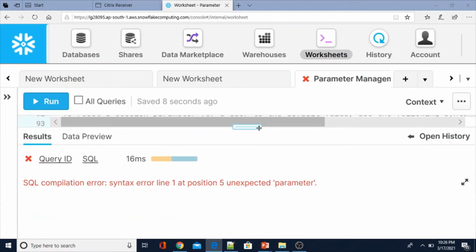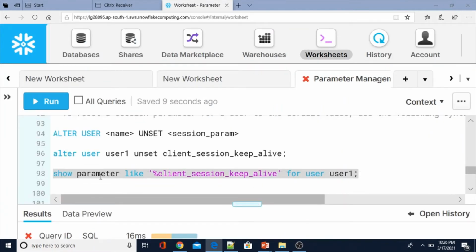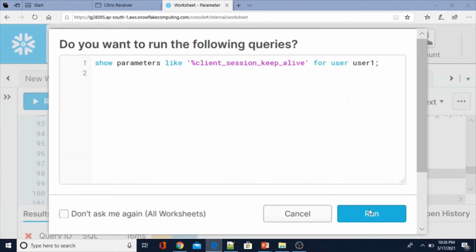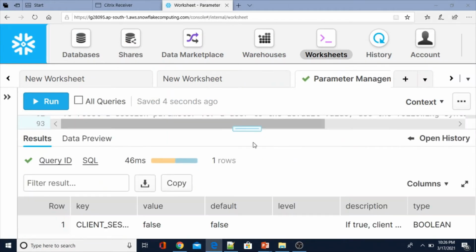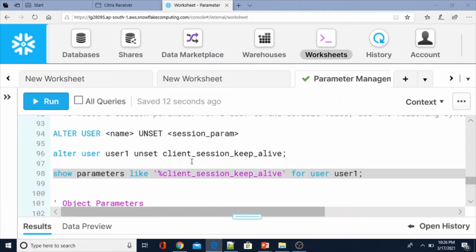Okay, sorry, spelling mistake, parameters. Okay, yeah, parameters. Now client_session_keep_alive is back to the default false value. Earlier the current value was true. Now we have reverted it. Okay, this is all about how we set and unset at the user level.